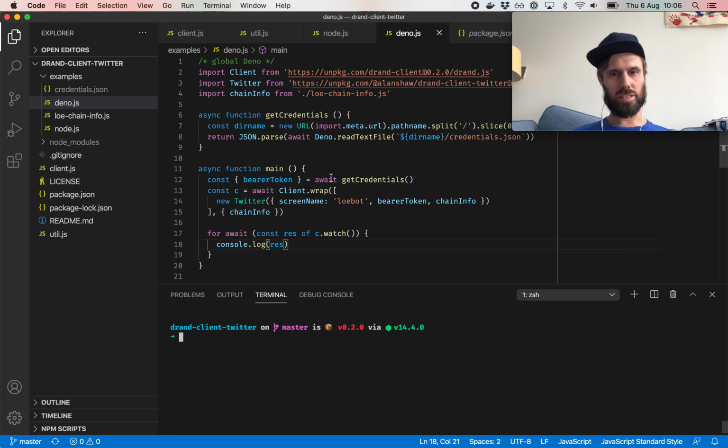So this is pretty simple. We're just importing the regular drand client, but we're also importing the Twitter client from here. We've got our chain info. This is the League of Entropy chain info, which we're going to pass in. And all you need is, you need to know the screen name, which is LOEbot, but you also need a bearer token, which is just an API access token from Twitter. You can go to developer.twitter.com and sign up for that. That should give you enough request allowance to be able to use this thing.